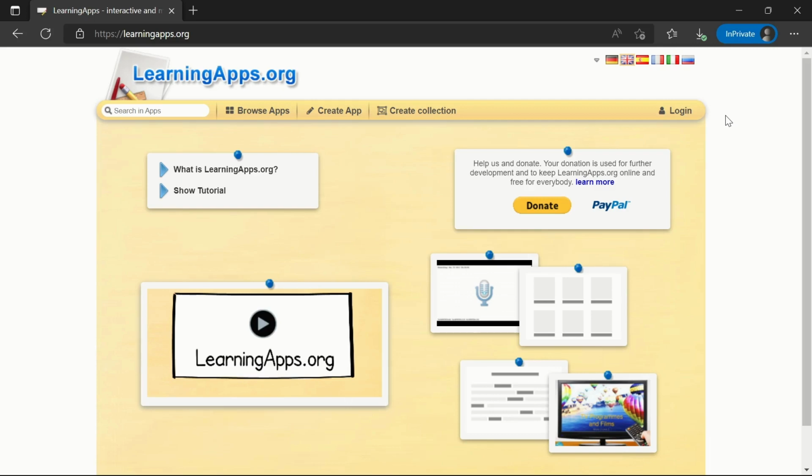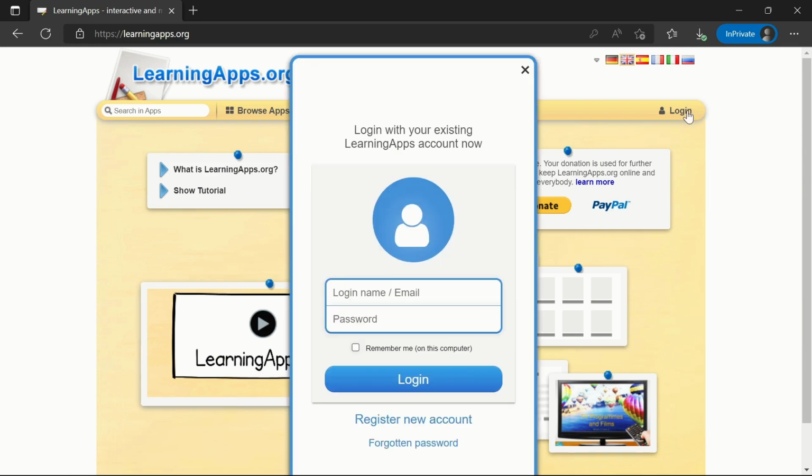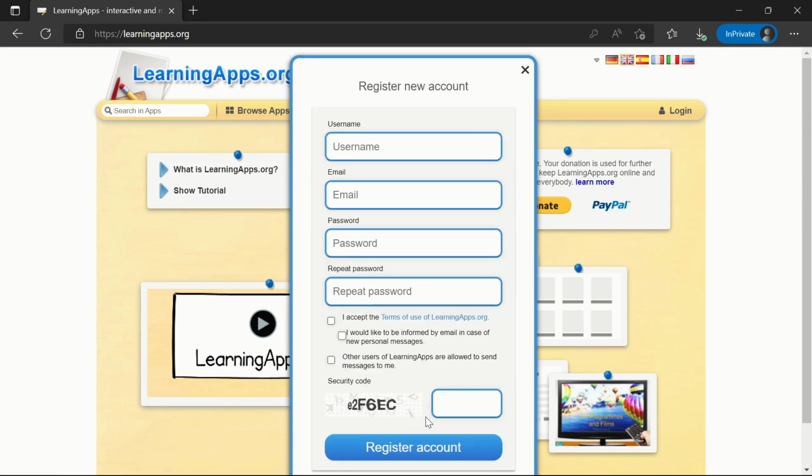I'm Karuna, a high school educator, and in this video, I will take you on a journey to create an app on learningapps.org. So I click here on the login button. As a new user, you need to click on register new account. Enter these details and click on the register account button. And after this, you will land on the homepage of learningapps.org.